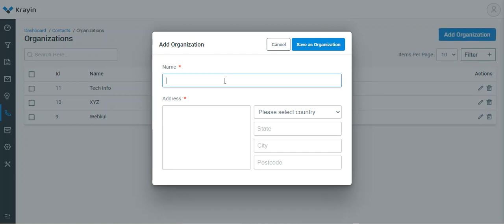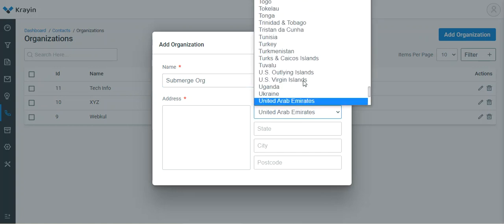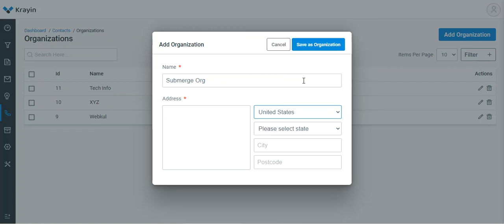So for the time being, let's create an organization first. I'll set the name of the organization as submerge org, and we'll be selecting the address. I'll set the country to United States, the state as California, and the city as California. I'll set the zip code as 90001, and the address as 32 Bean Street, and I'll tap on the save as organization button.